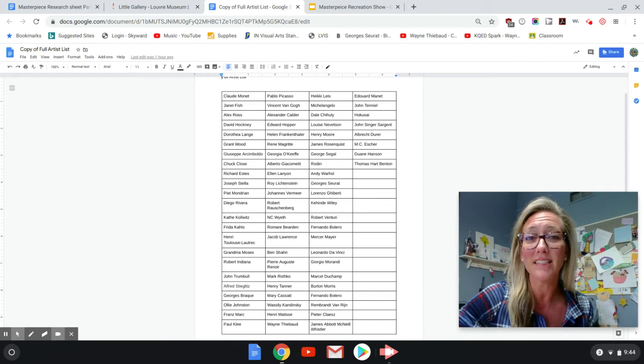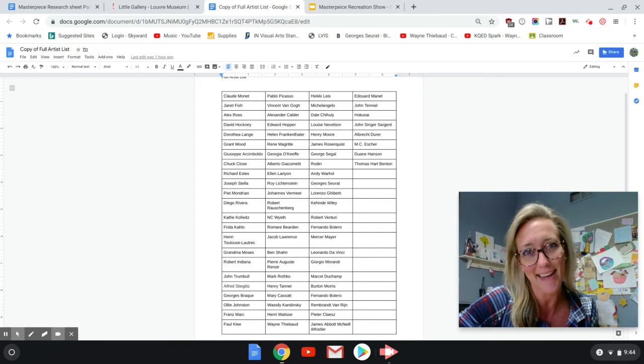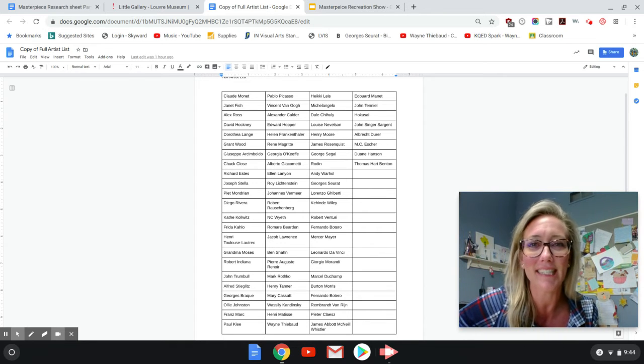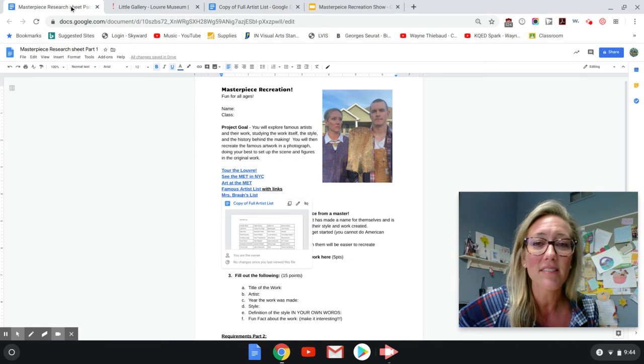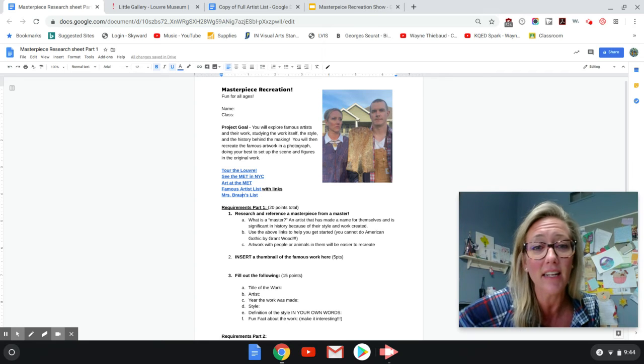Is the statue inside? Is it outside? You should try to take the picture in the scene that the work is set in as best as you can. Okay, I want you guys to dig deep here and try to see if you can recreate it as best as you can. Depending on the artwork, it depends on how you are going to set up the scene.